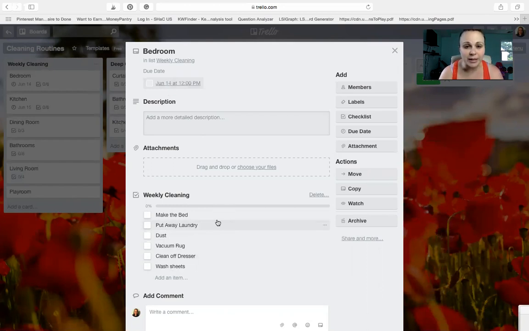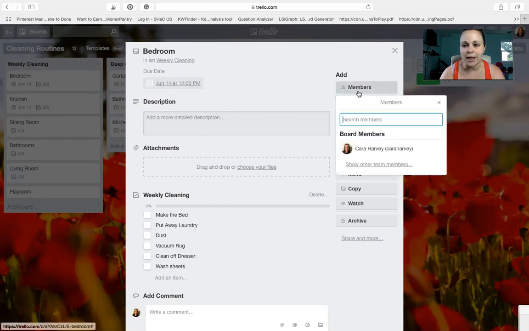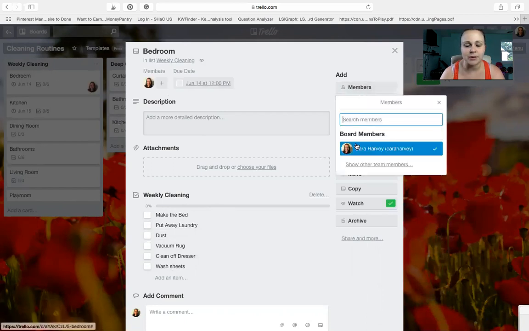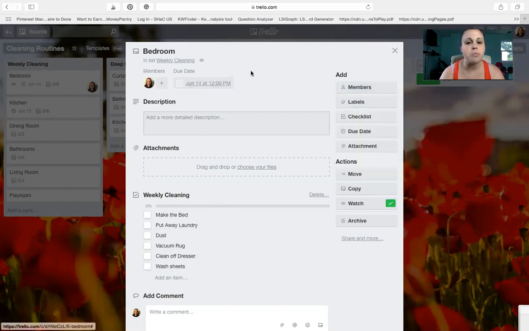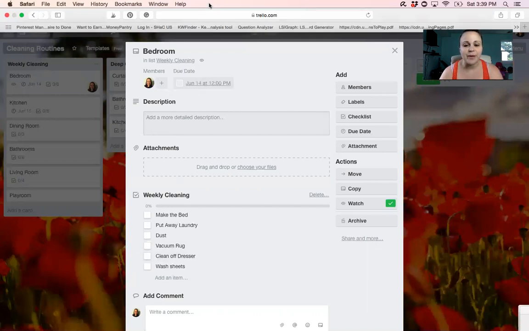If someone else is doing the cleaning for the day, say, for example, you have teenagers and they are in charge of cleaning the bedrooms, what you can do is you can go to members and you can add them to the board, and then you can assign them. So this right now is assigned to me, but it could be assigned to anybody else that's on the board. Then they can just look at the checklist on their phone if you guys have a family calendar. And then they're not asking you, what should I clean now? The room's clean. I know my sister's, my room's clean. Did you vacuum? So this way they have it.